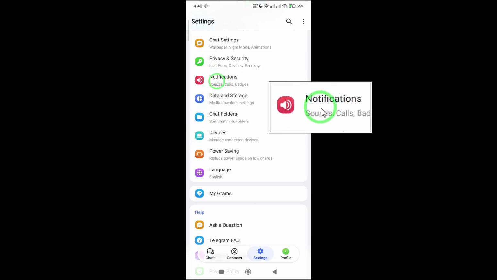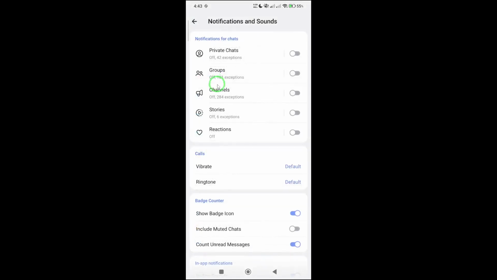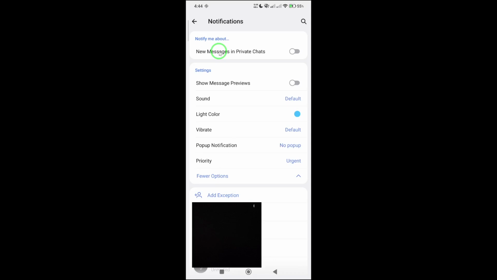This section lets you customize how Telegram alerts you when messages come in, whether it's through sounds, vibrations, or on-screen notifications. Now, look for the option labeled Private Chats and tap on it. This area is specifically for managing notifications related to your one-on-one conversations.